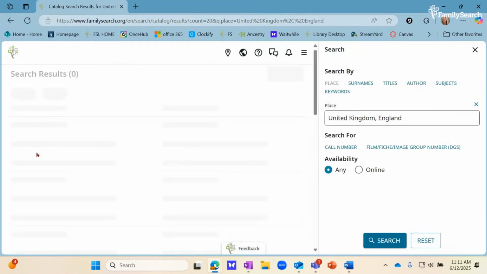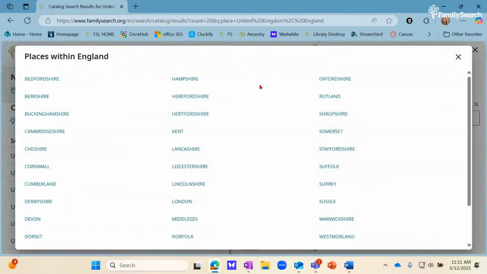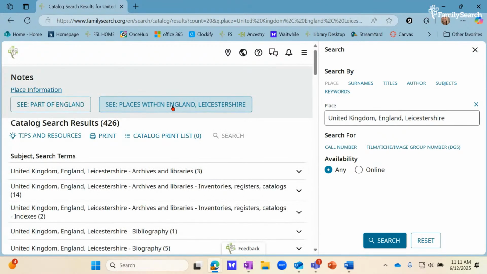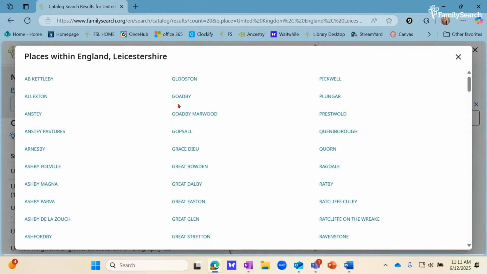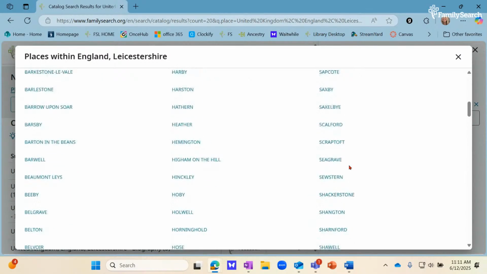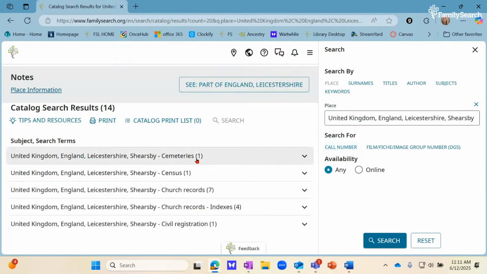I can click back on England. Then I can click on Places within England, and you'll see the alphabetized list of all the counties. I'll click on Leicestershire. And then I can click on Places within England, Leicestershire. And I can scroll through the list here and find Shearsby. I'll go back to there.